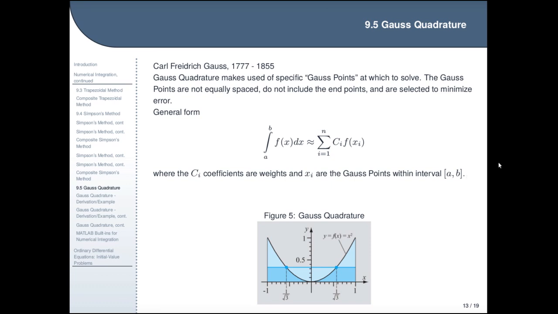From a graphical standpoint, if we take a look at this, you can see that in this case we're doing an integral of the function y equals x squared, a basic quadratic.